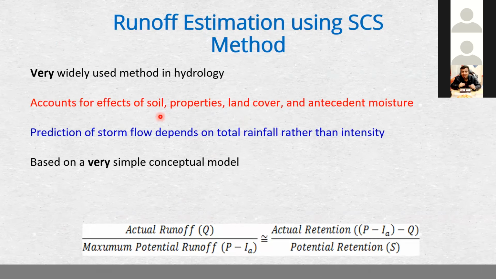It accounts for the effects of soil properties, land cover and antecedent moisture, and the prediction of storm flow depends on the total rainfall rather than the intensity, because most of the techniques depend on the rainfall intensity, but this model depends on the total amount of rainfall, not the intensity. And it is based on a very simple and conceptual model. So this is the simple formula adopted in calculating the amount of runoff using the rainfall.